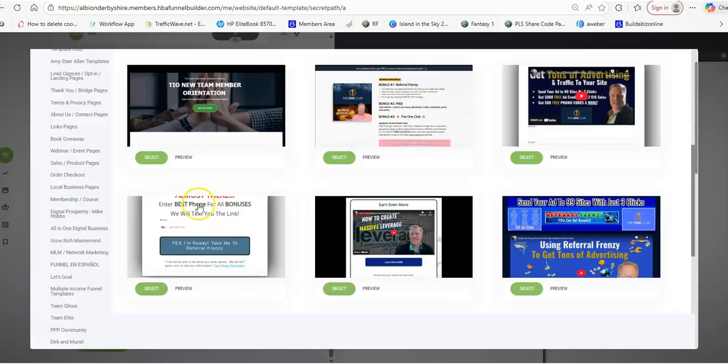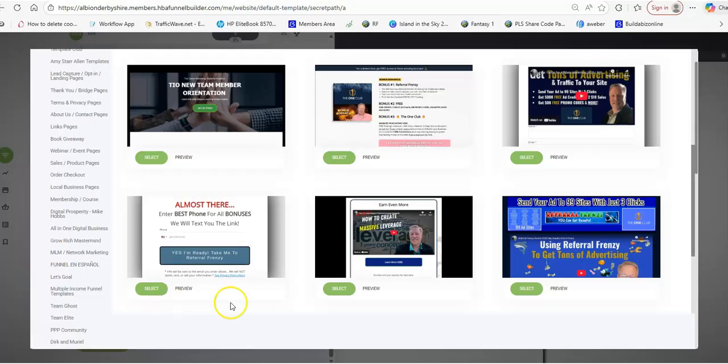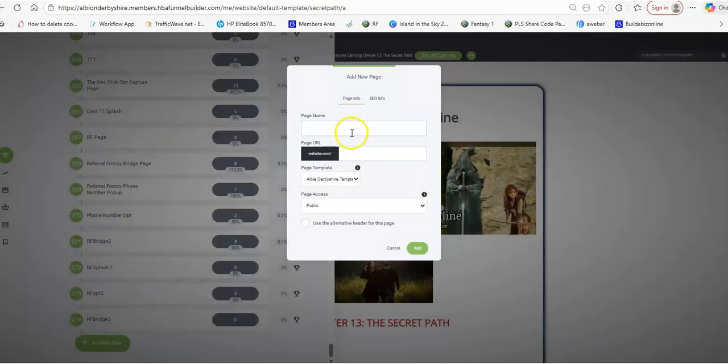It's the one that says almost there. It's just a simple place for people to put their phone number in, and that's really going to help us a lot because we can text them back and actually make a real life connection with these people. And that'll really help us to bring people in to not only Referral Frenzy, but the One Club as well. So we're going to press select on this one, and we're going to put this one as the phone opt, and you can put this number 4. That's page number 4.